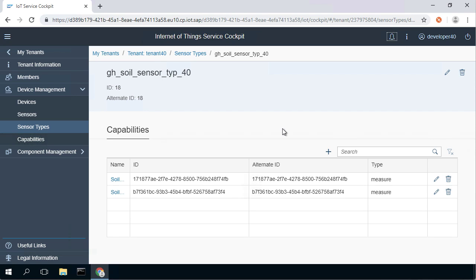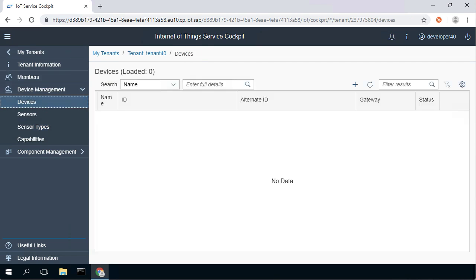Then what we'll need to do is what's called onboard the sensor for the specific device. Now, as an alternative, these devices and sensors can also be created via APIs, and we'll look at how to do that in a future video. But for now, we'll create them via this cockpit. So again, we don't go to sensor now, we go straight to devices. So here I need to build my device.